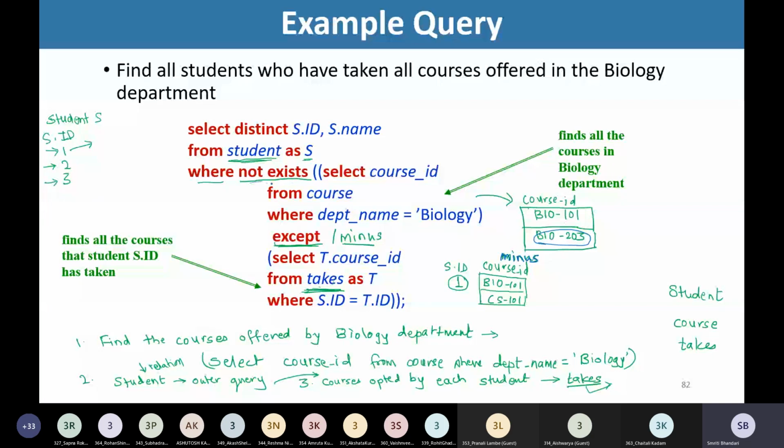Right? Now, I am making use of not exists. So not exists will be evaluated as true if the result of this query is giving me an empty set, an empty relation. If it is non-empty, then it will be evaluated as false.